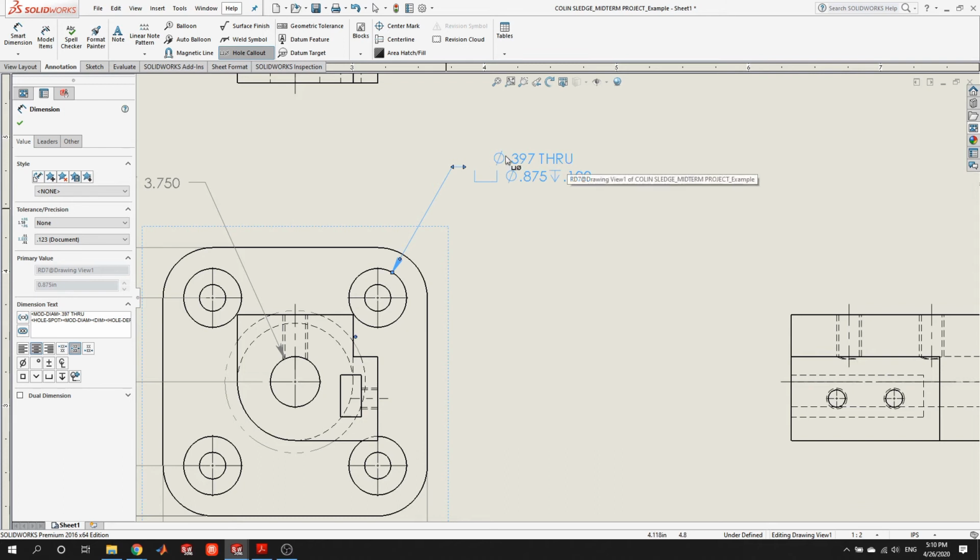So you can see that it's put the smaller hole through, and then it's called out the counterbore symbol, the diameter of the counterbore, and the depth. The only thing we need to do is add that there's 4 instances of this, and then we might want to say that this small hole is through all. So right here, we're going to select the box, and we'll type in ALL, and you want to make sure you use all capital letters.